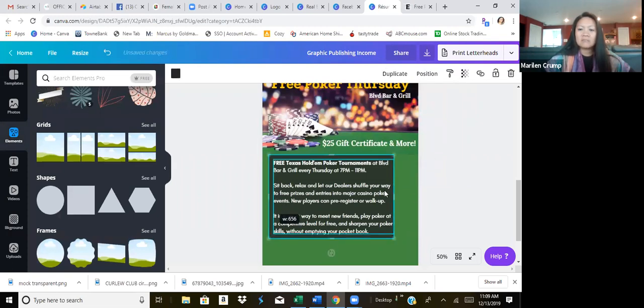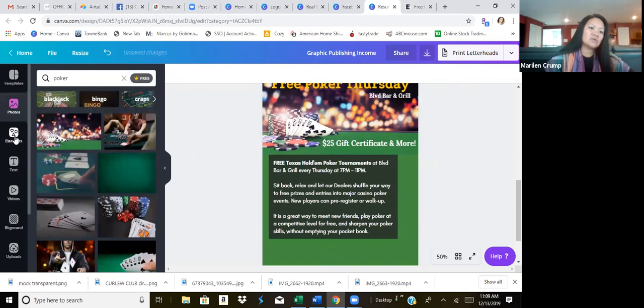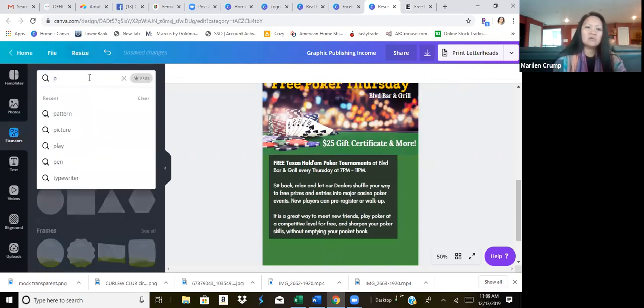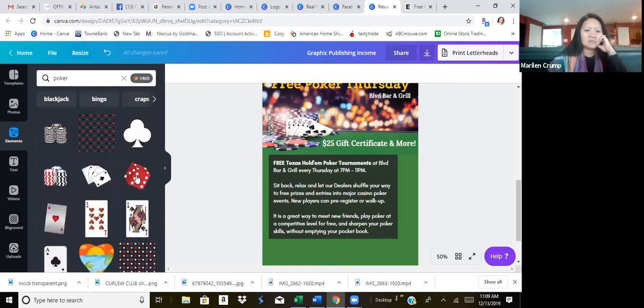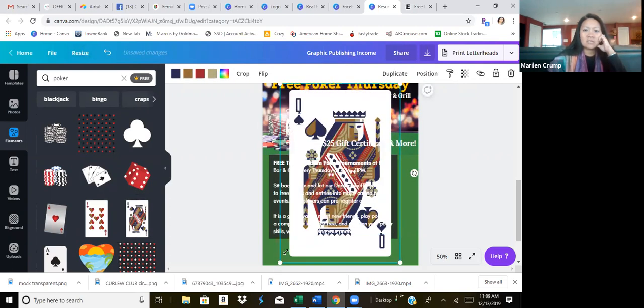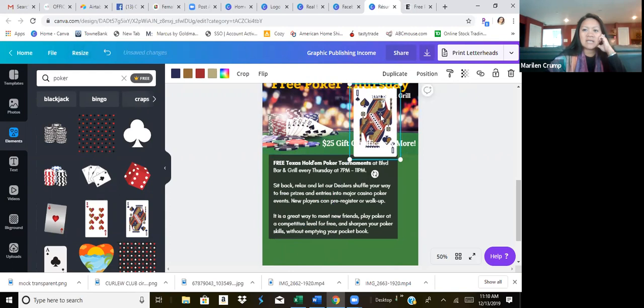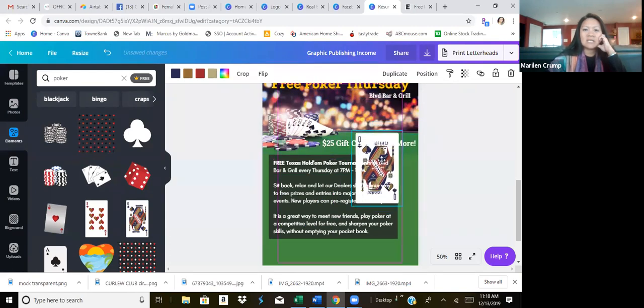What I like with aesthetics these days, if you layer different things, it looks better. So I'm going to go to elements, and I'm going to hit poker in elements and hit free because I always want to just do the free. I like this dice, or these cards are fun. So like queen, change it around. And now notice this graphic. It gave me color blocks up here.